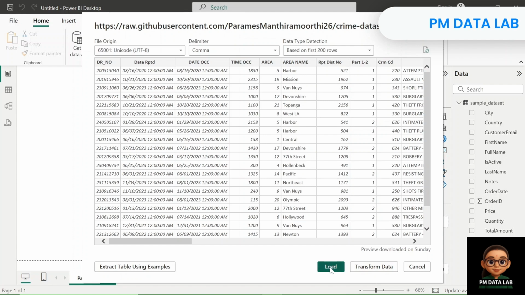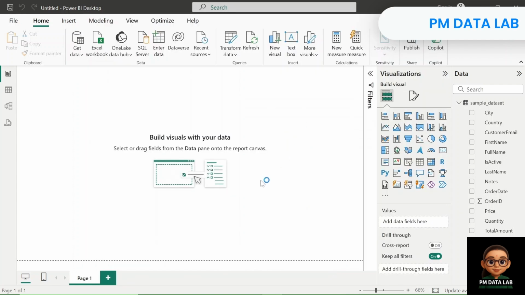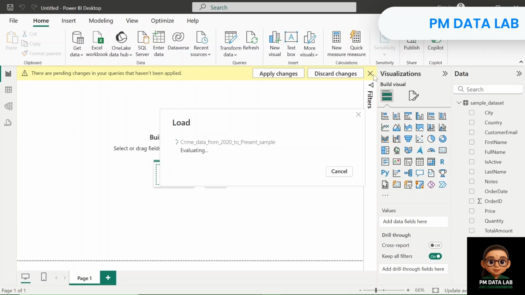Suppose you're not satisfied with table rows and columns, click Transform. Now I have no changes, so I click Load. It brings it into the report canvas.